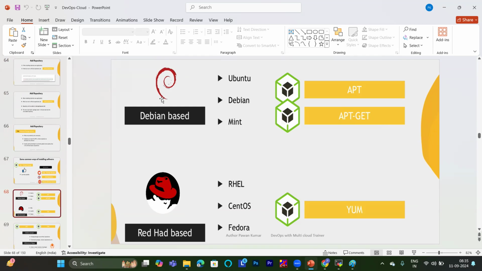There are two types here, Debian based and Red Hat based. Debian based means Ubuntu, Debian and Mint, so apt and apt-get. Red Hat based means RHEL, CentOS and Fedora. So if we have Debian based, we will use the package manager apt and apt-get. If we have RHEL based, we will use the package manager called yum. Apt will not work.